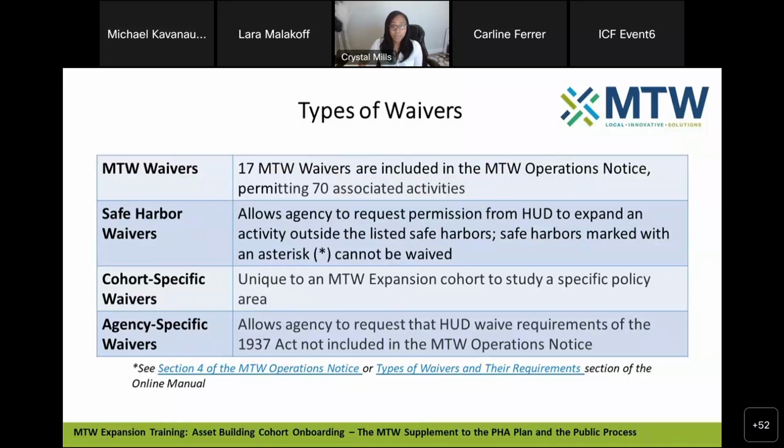When you're reviewing Appendix 1 of the MTW operations notice, looking at the safe harbor requirements, and see a safe harbor that has an asterisk mark beside it, that asterisk indicates that a waiver is not allowed for that specific requirement. So a safe harbor waiver is not allowed for any safe harbor marked with an asterisk. I'm going to repeat it because it's important, and I'll show you an actual visual example of that in just a moment as well.